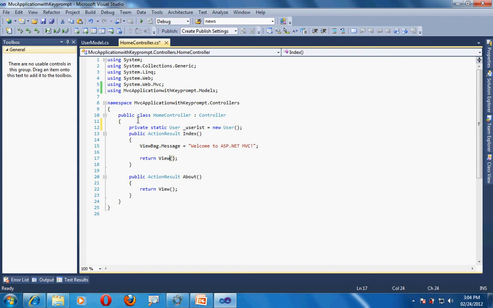So here now in the index I'm just going to write like user list dot this. So this will return a complete list for the user. Now from this controller I'm just going to add a view. It's quite easy to add a view in your MVC application.